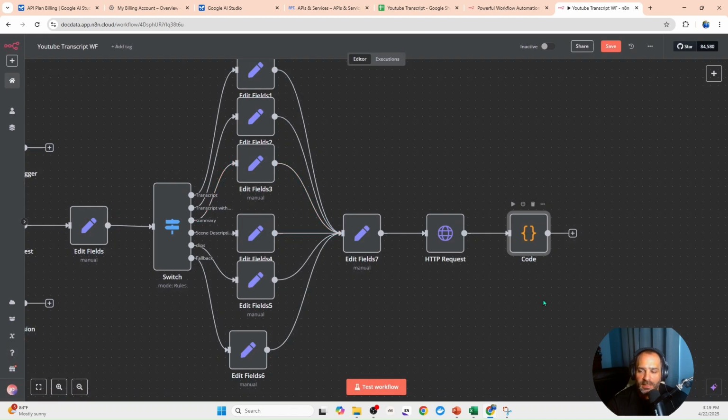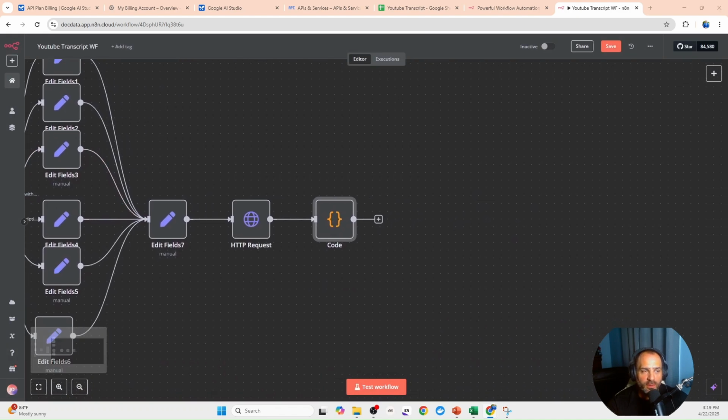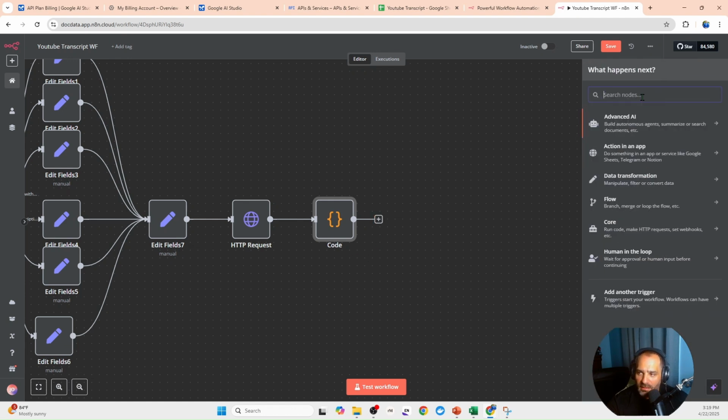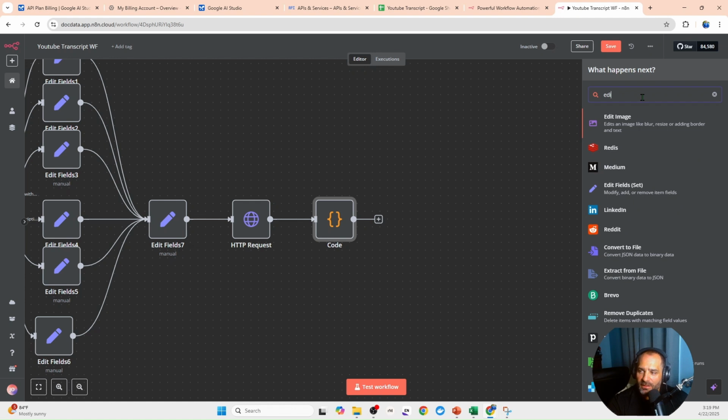So now this is complete. This code is set up. We have 2 more steps and we will be done. Again, this is a very edit fields happy workflow. So now we have another edit fields.